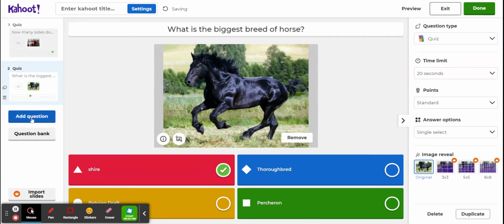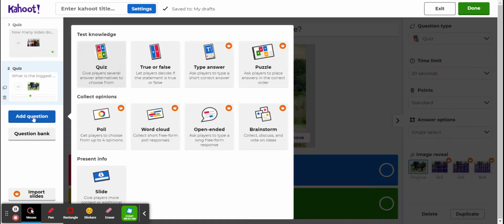Now, what if you want to add a true or false, you might ask. So you're going to click add question, and you're going to select true or false. Now, if you have the paid version, you can choose type answer, puzzle, poll, word cloud, open-ended, or brainstorm. But for free, there's only quiz, true or false, or slide available. So let's try a true or false question. So I'm just going to select it.